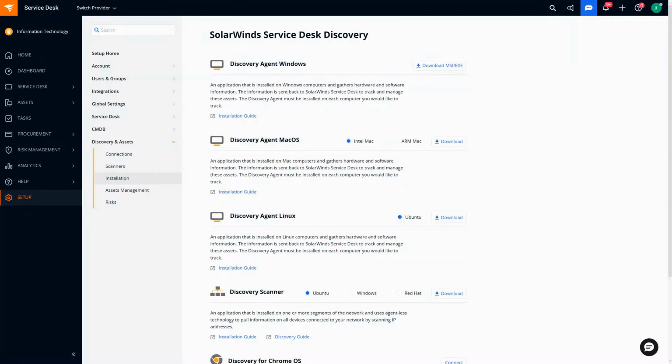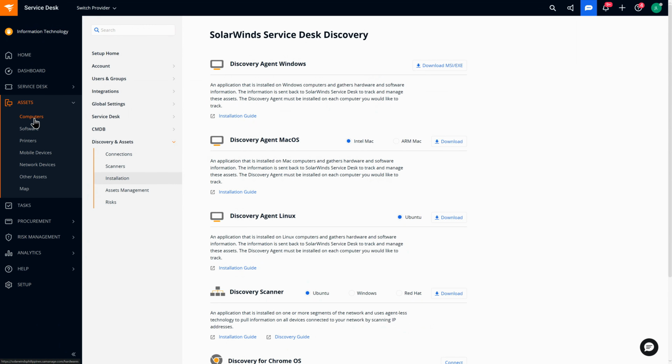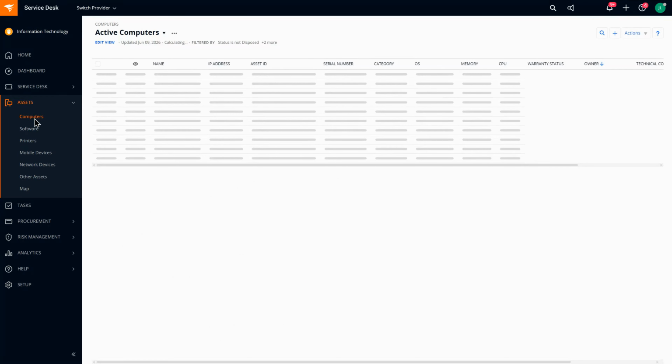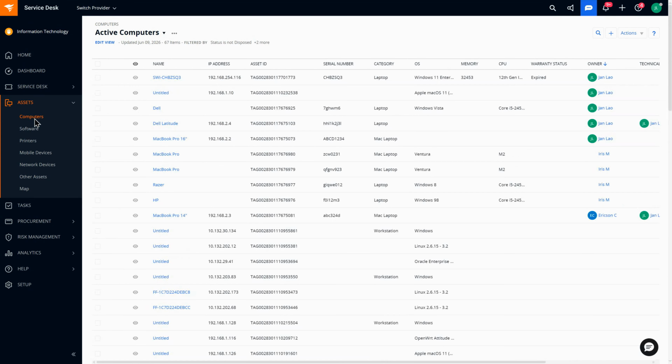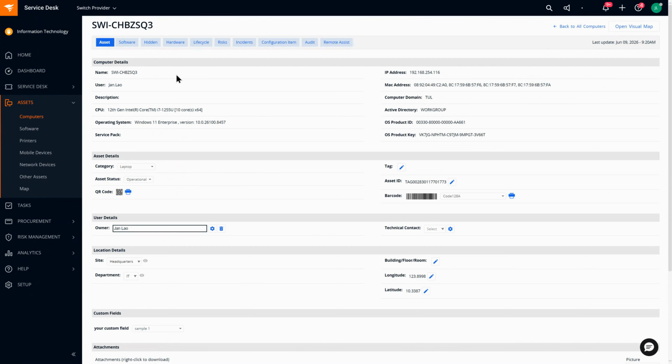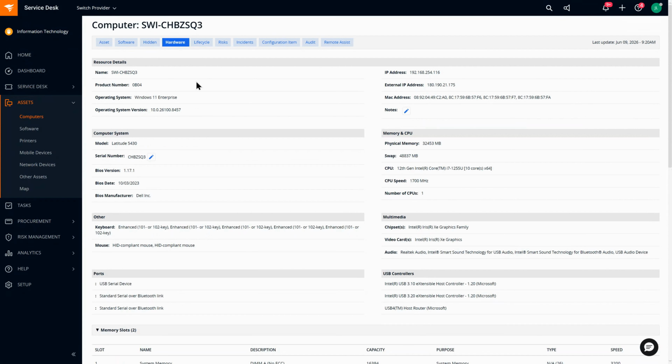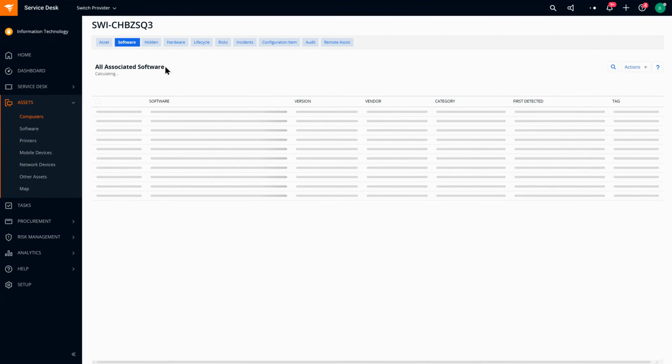Now, I'm opening the discovered asset. Go to your assets and then computer. From here, I can see the device record and drill into the hardware profile. For example, this specific device discovered by an agent includes data such as CPU and other hardware properties. This is also where I can see the exact hardware configuration and installed software titles for each computer.